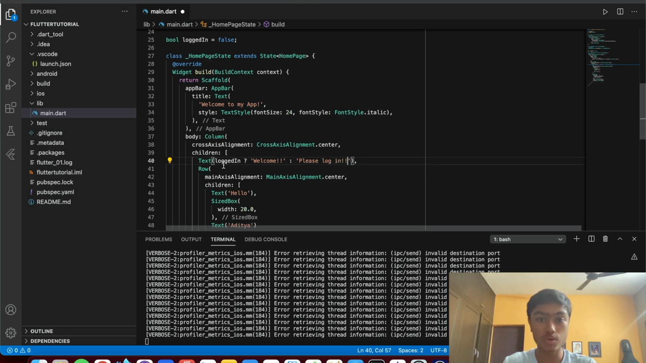Okay, depending on the value of this logged in variable, if it is true, I want my text widget to say welcome. If I'm not logged in, I want my text widget to say please log in. And we already know that every time we click our button, the value of the logged in variable keeps alternating, true, false, true, false.